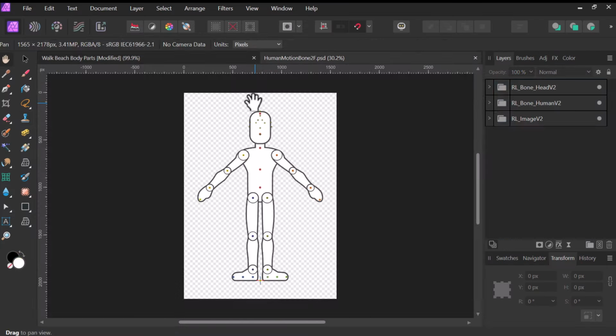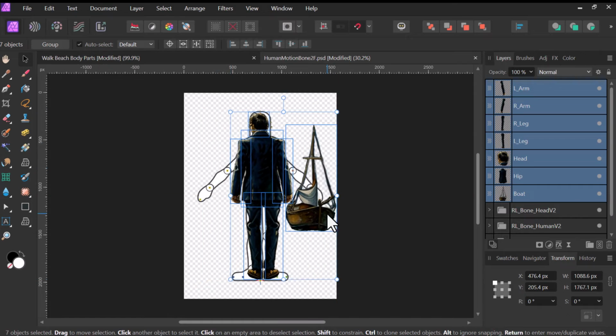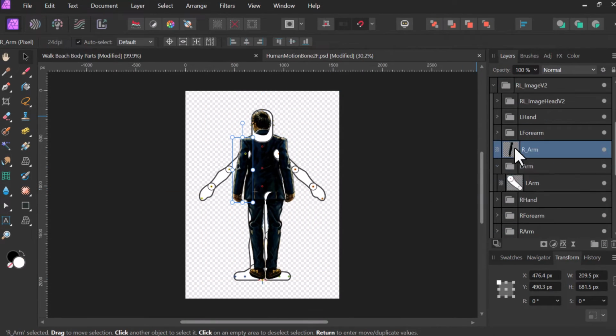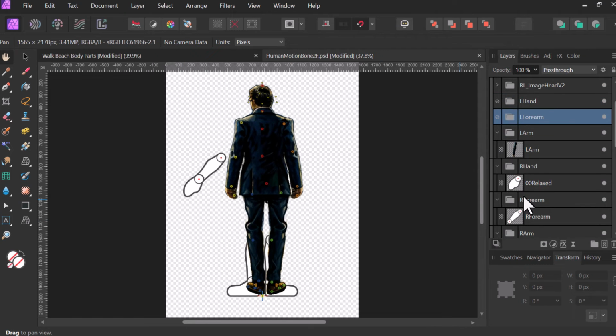In Photo, I'll copy and paste the parts from the previous drawing, size it, exchange the body parts, reposition the bone structuring points, and delete the parts I don't use.